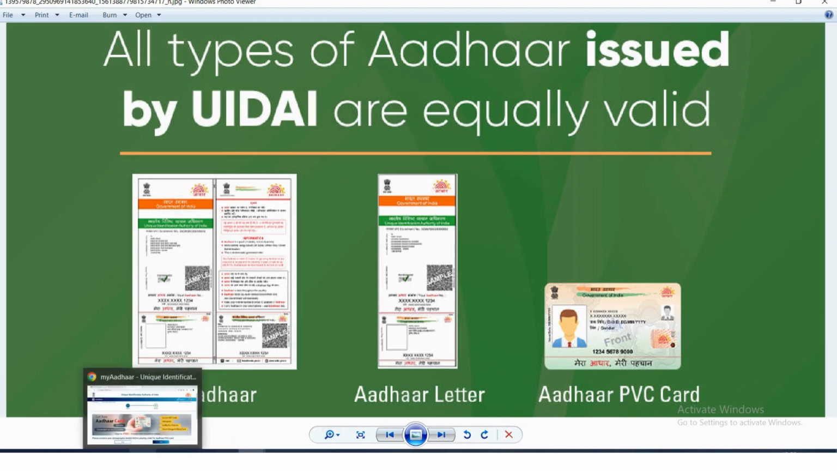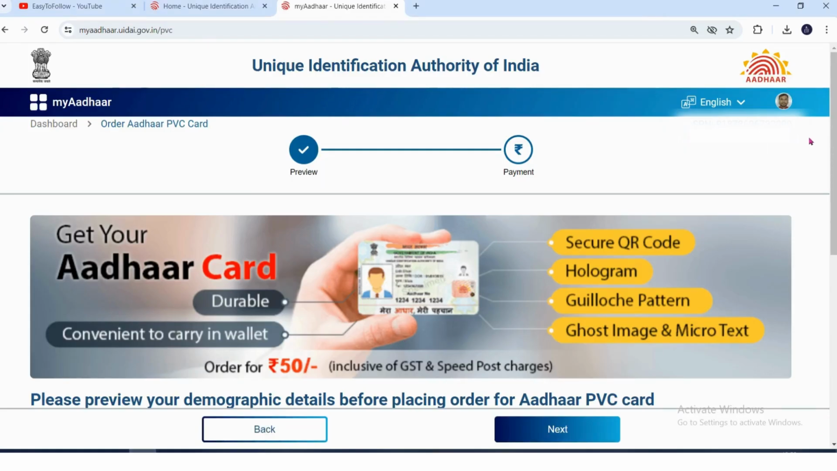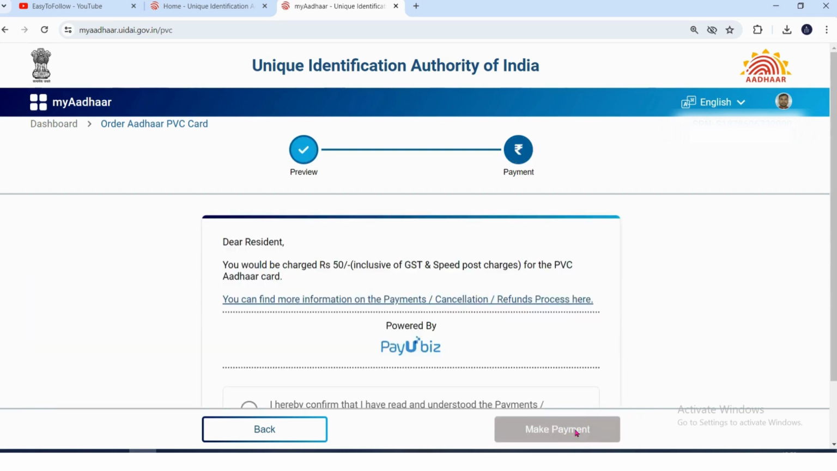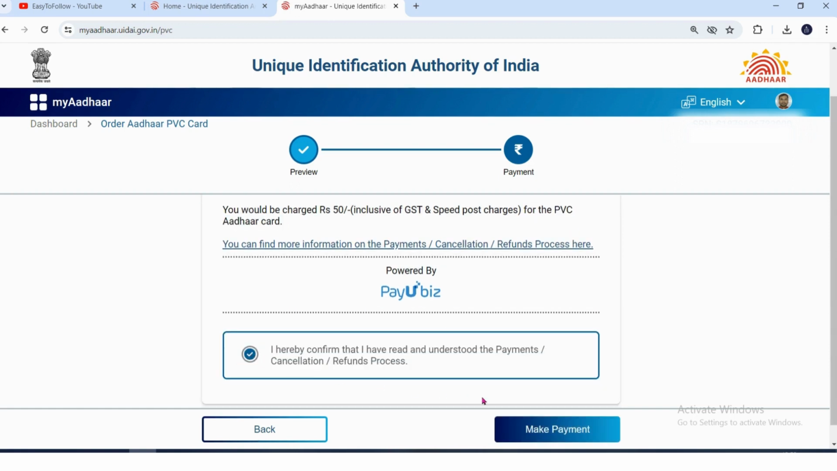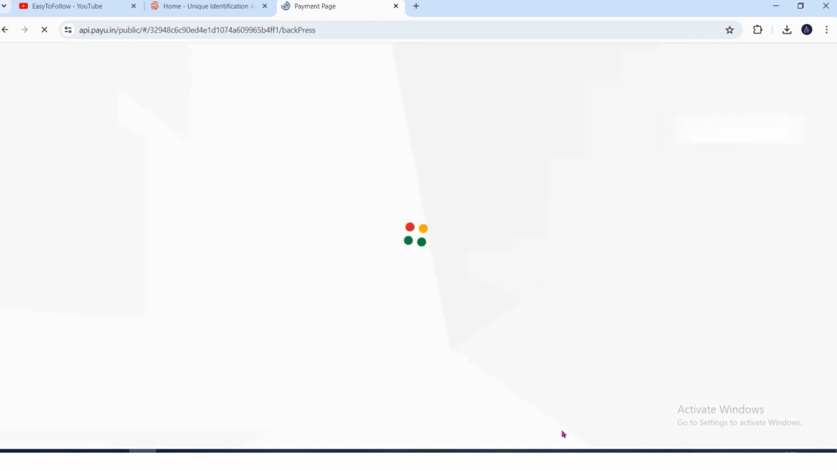Okay, so now I'll come back to my page. Once you log in, if you click Order Aadhaar PVC card, this page will come up. In this preview section, you can scroll down and check, or click here to check whether your Aadhaar details are mentioned correctly or not. If they are correct, go to the next tab. Once you click next, it is written: dear resident, you would be charged Rs 50 including GST and speed post charge for the PVC Aadhaar card. Now you have to click I agree. Now go for payment.